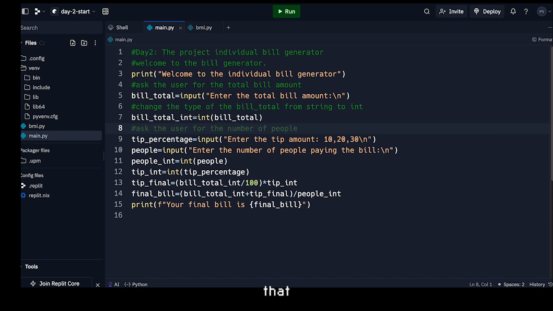Post that, we will be asking for the tip percentage. Is it 10, 20 or 30%? But whatever bill generator we are using can be used for any number inputted, but I am just using 10, 20 or 30. So these are comments: enter the bill, enter the tip amount you want to give.